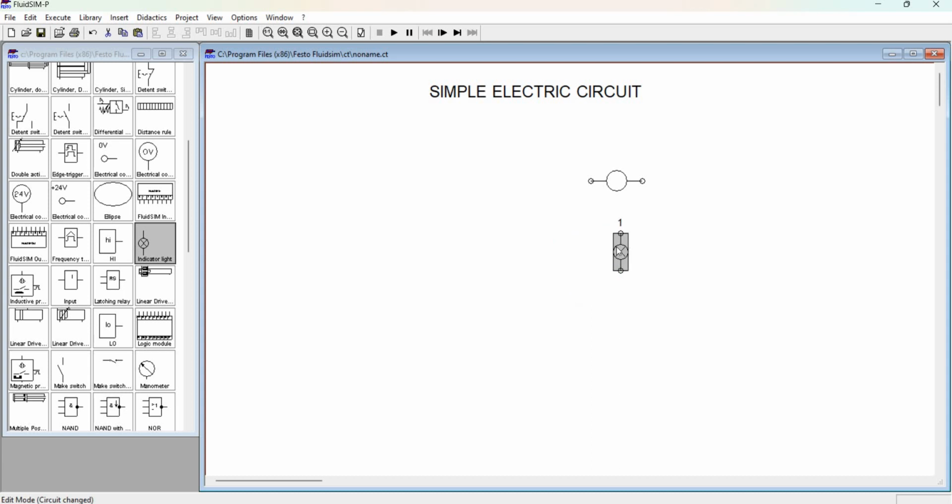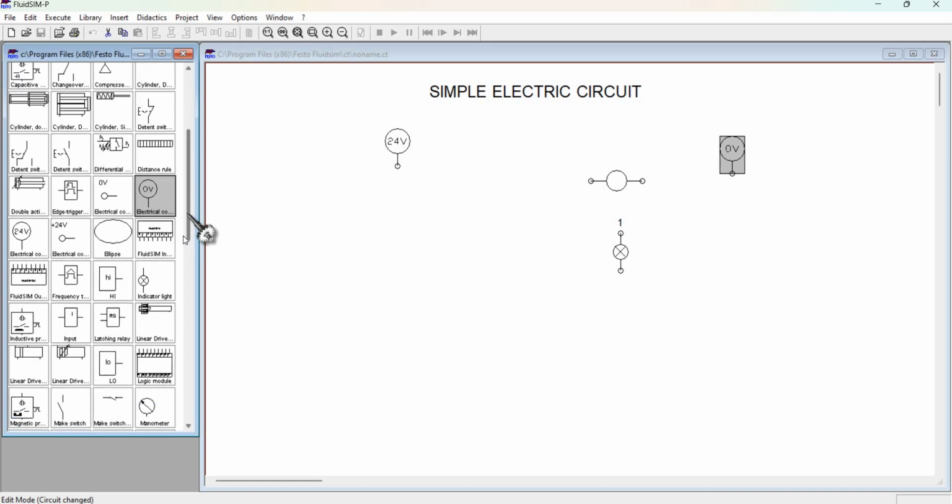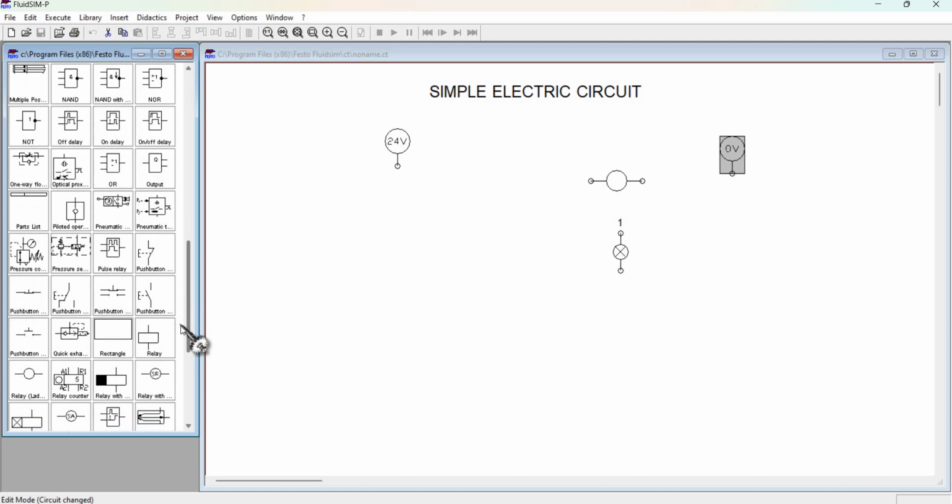Okay, so in this example, I'll be showing you how to energize this coil using a start and stop button, and then it will remain on. The coil will remain in its on state even if I release the start button. Of course, there will be a supply of 24 volts and then 0 volts, and the stop button.